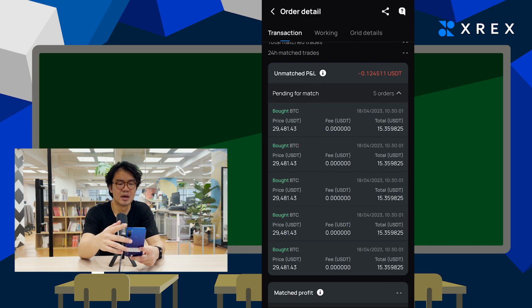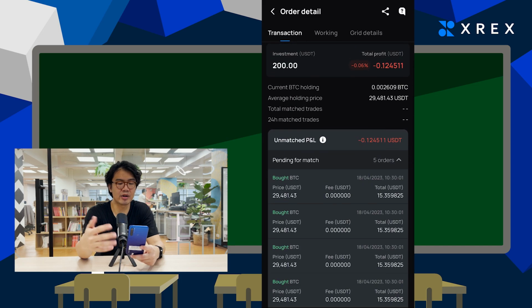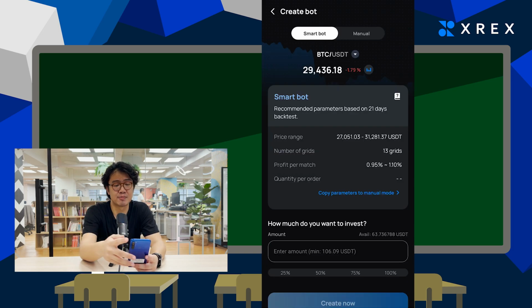Every time the price hits your buy order, it will execute a buy amount. Every time it hits a sell price, it will execute a sell amount, and it will keep going all the way as long as the price of BTC is within the price range. What we've just seen is the Smart Bot feature, which is what we think is perfectly suitable for novice traders or people who just want to let the bot run on its own and don't want to fret too much about setting up a bot.